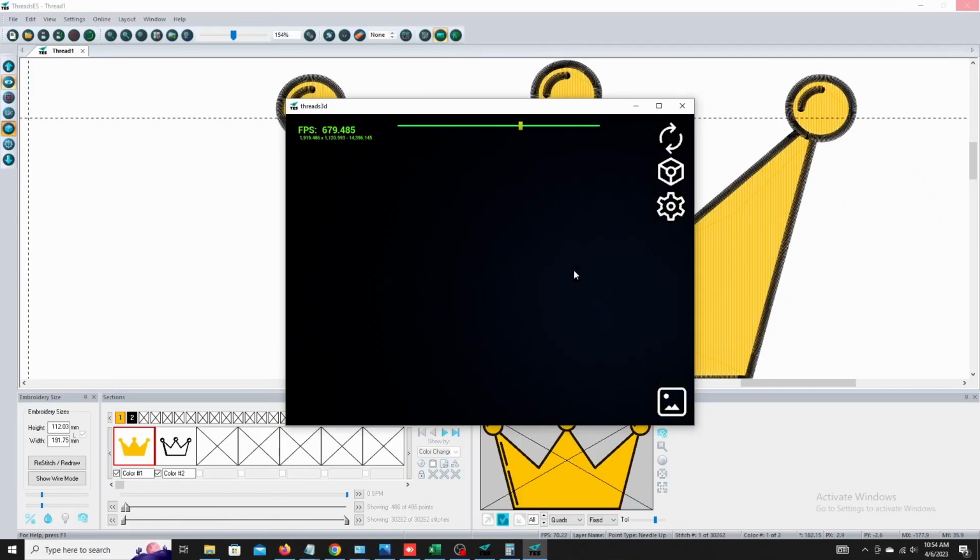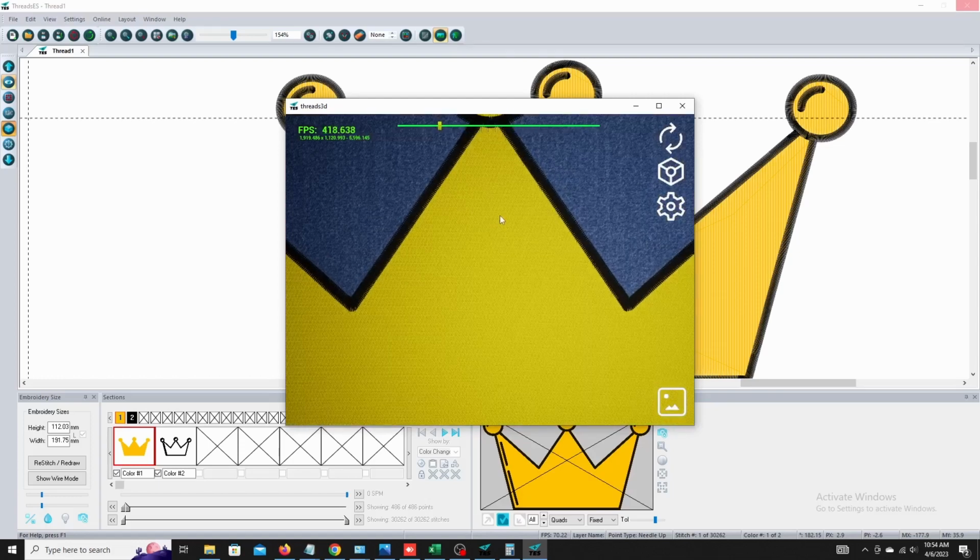Now our crown is complete. Let's take a peek at how our 3D view looks. Looking good.